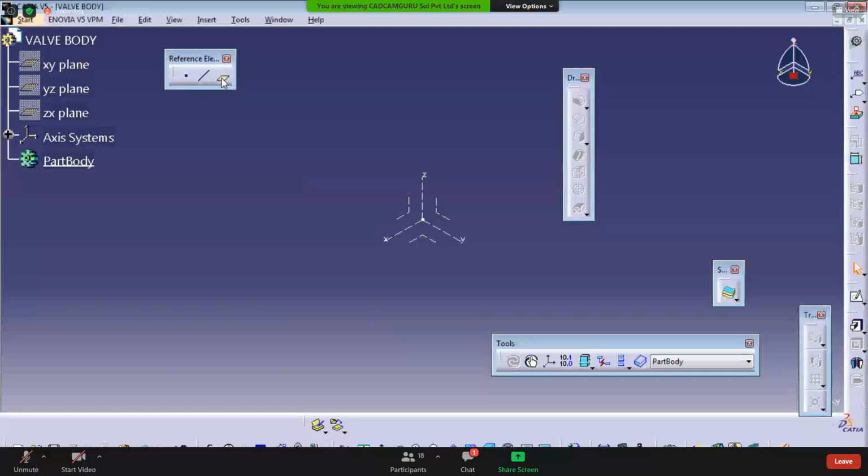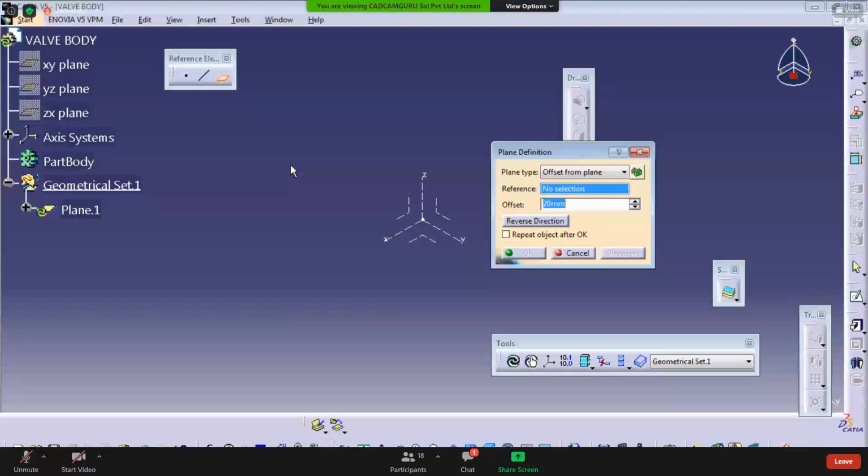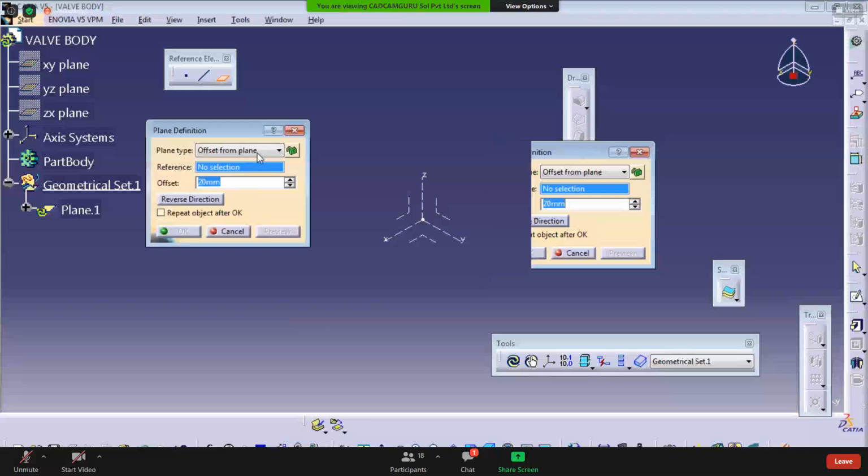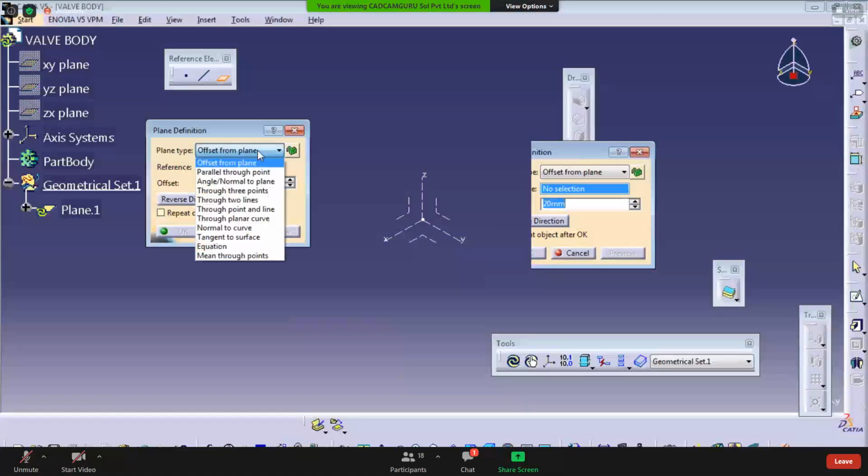Now I'm selecting this plane. One plane dialog box will appear, and just expand the plane type through the drop down list. So there are 11 types of plane in total. Take a screenshot of this. The types of plane, you will see the 11 types of planes are there. Take a screenshot.